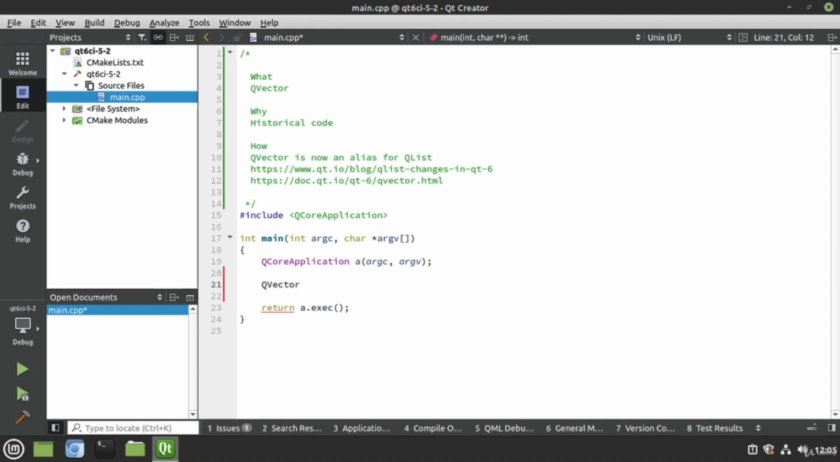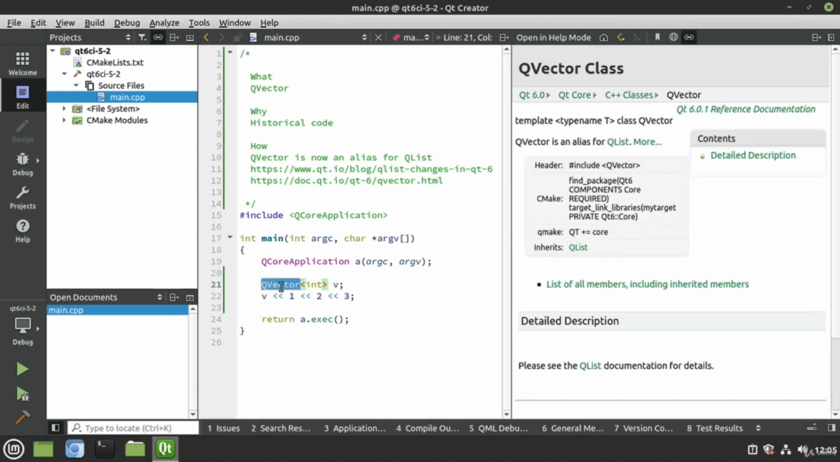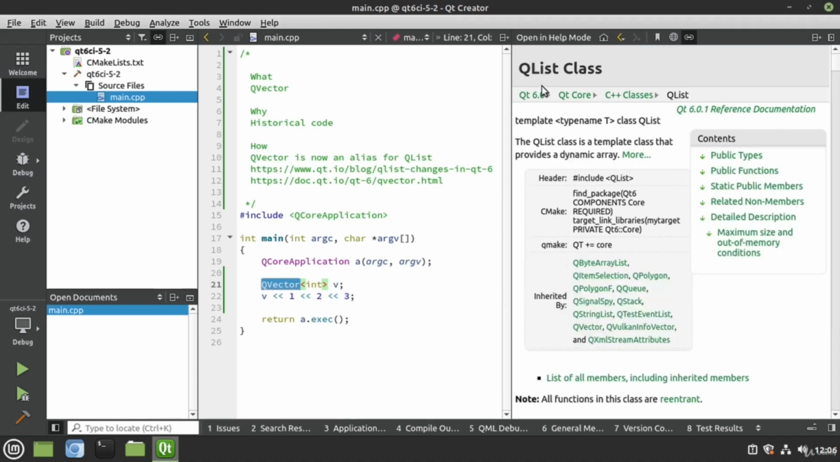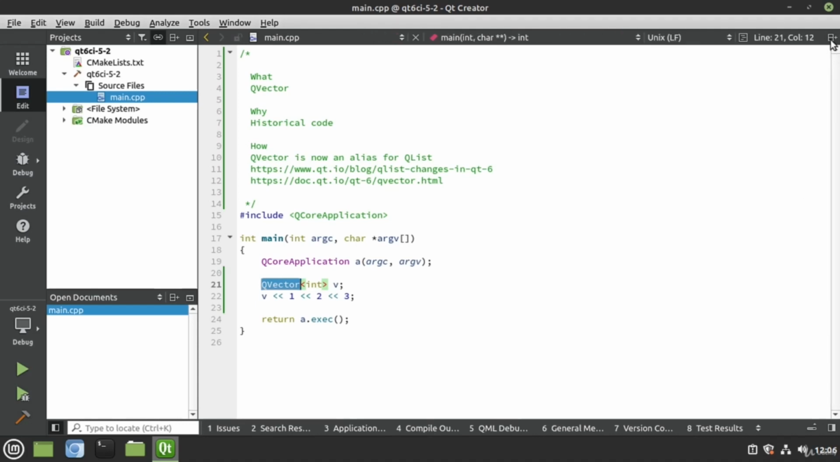So let's go ahead and say QVector int, and let's call this v. And then we can do pretty much the exact same thing. Actually, we can do the same thing because it's just an alias. So what does that really mean? If I highlight this, it says template type name class QVector is an alias for QList, meaning if you try to use QVector, it's just literally under the hood going to use QList, which we covered in the previous video. This is ridiculously simple. Save and run, and let's see what this looks like.